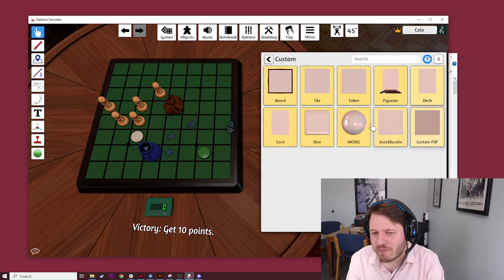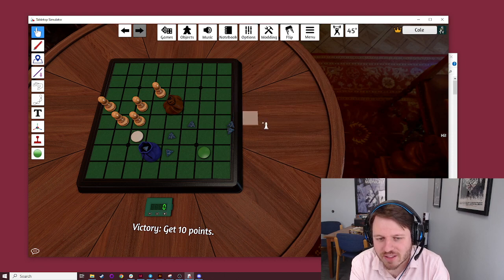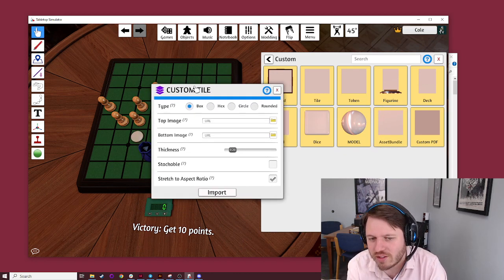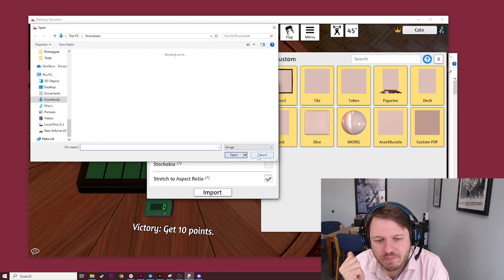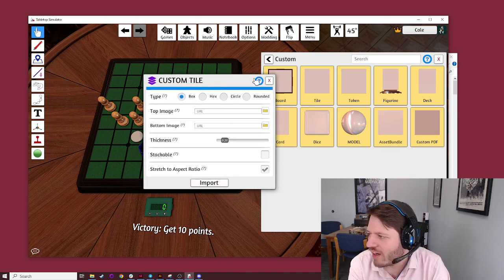Now the custom components come in these varieties: boards, tiles, tokens, cards, decks, things like that, and dice. When I load a tile in, we'll use a tile as an example, I press it, and then if I select out of that, it's going to ask me, hey, you want to make a custom tile. What do you want that to be? Now there's a lot of ways to do this. What you're going to want to do for these tiles or for any custom piece is you're going to need to find a place where the real JPEG exists.